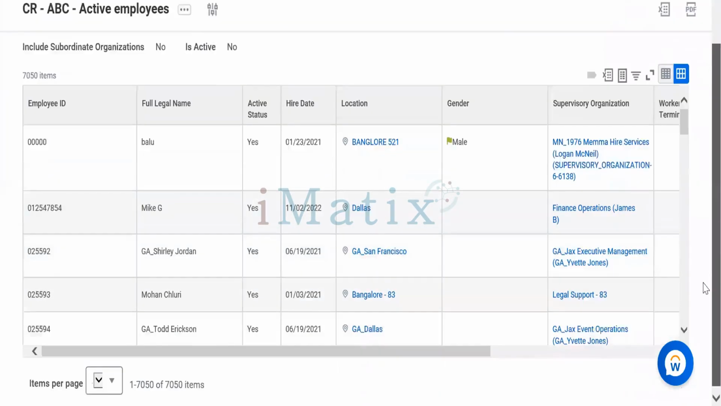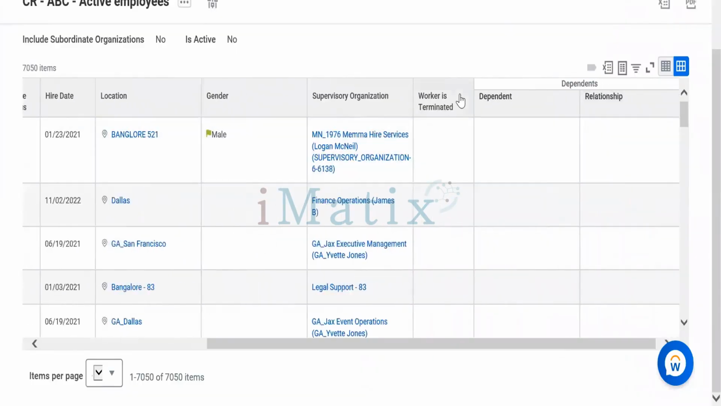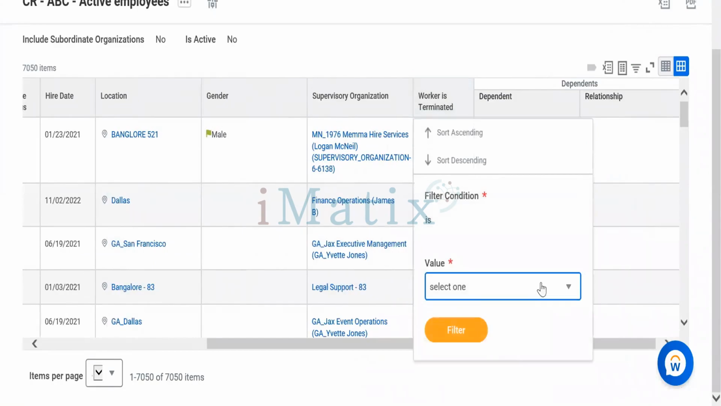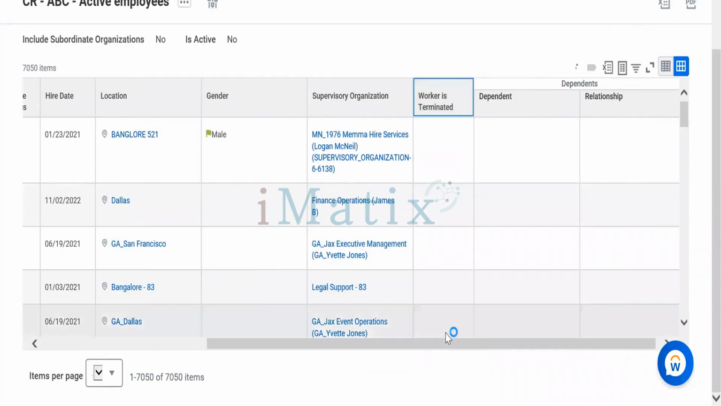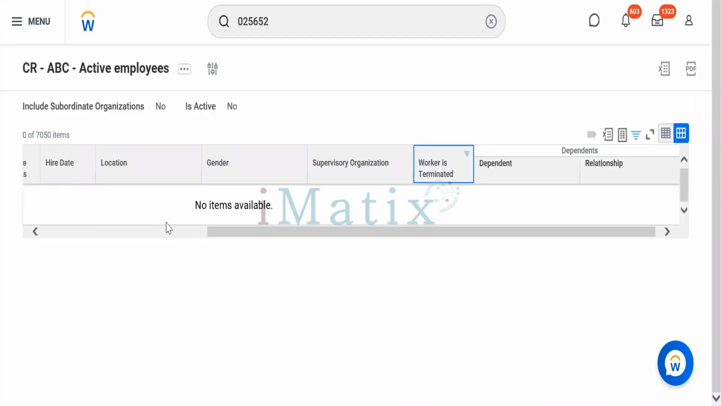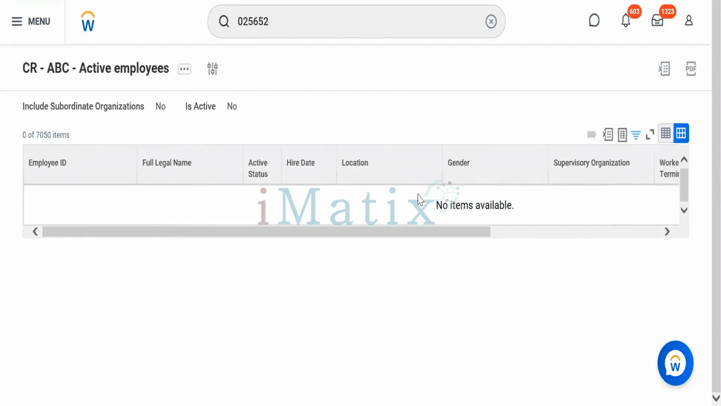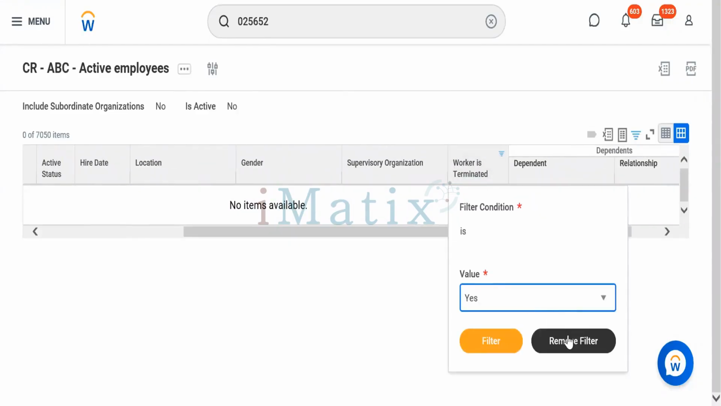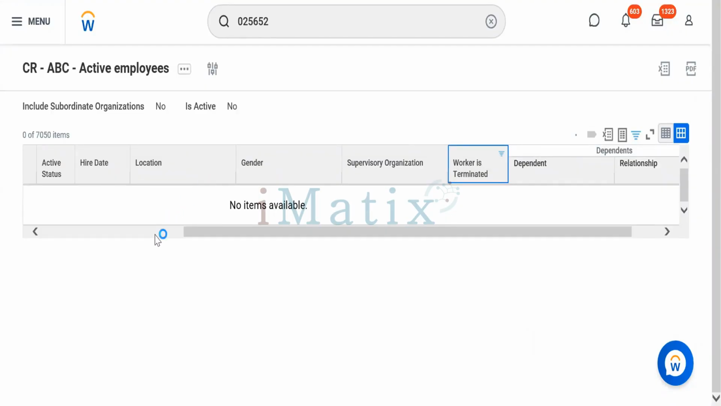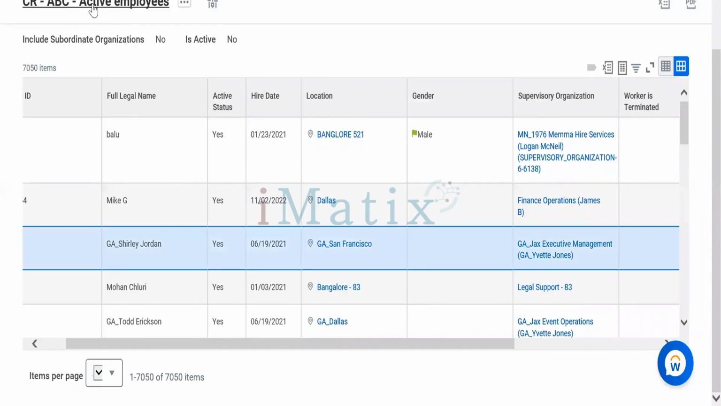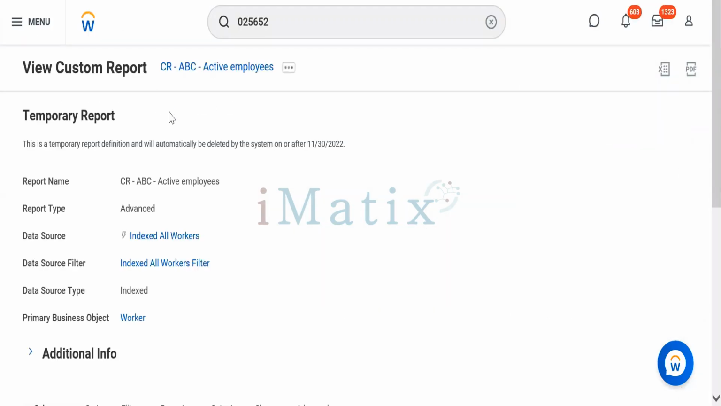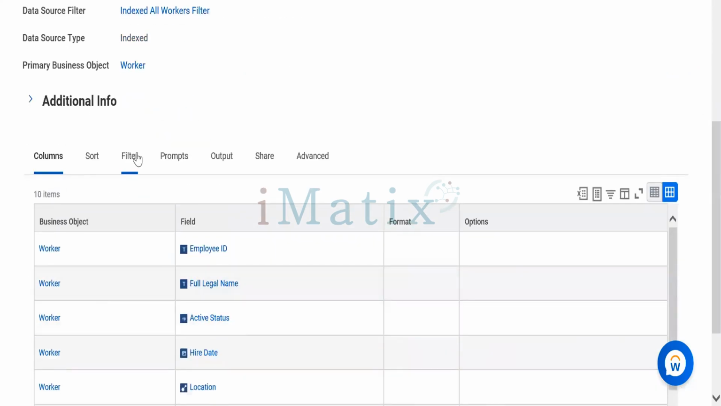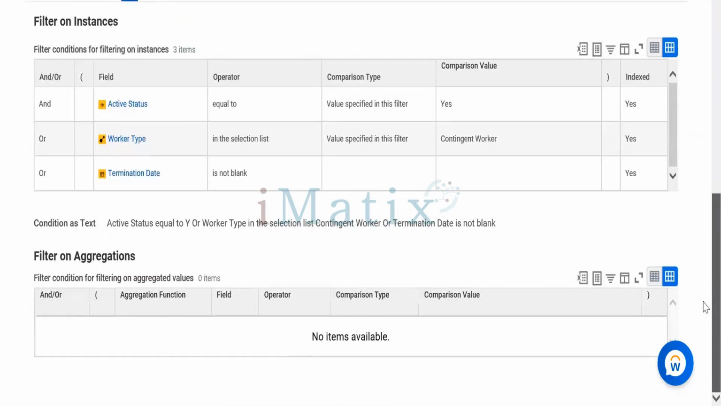Now, since we already added terminated, we'll see whether we've got terminated employees or not. There are no terminated employees. This is why we are not getting any termination status. It's returning blank. It's written not blank, right? This is not looking for terminated employees because the system does not have terminated employees.